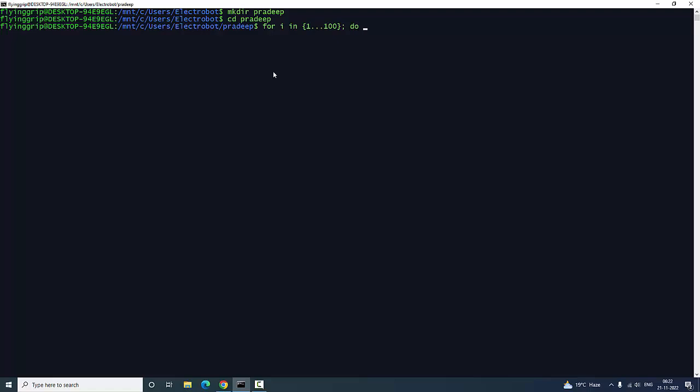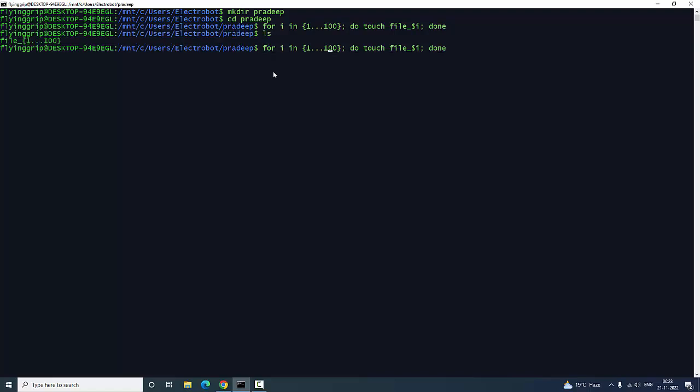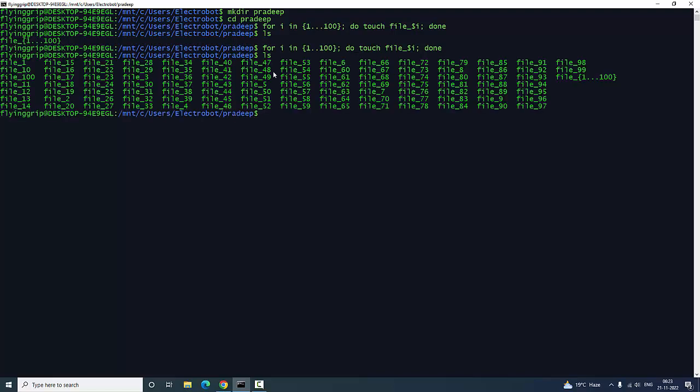Next it is going to run the statement, where we type the command touch. Touch is used to create an empty file. Now I am going to type file underscore, where i will be 1 to 100. So now dollar, here I am going to type the value which is i. i is having 1 to 100, dollar i. We have mentioned do, and end with done. So now let us type the ls command. It is going to show the 100 files which are created inside the directory.